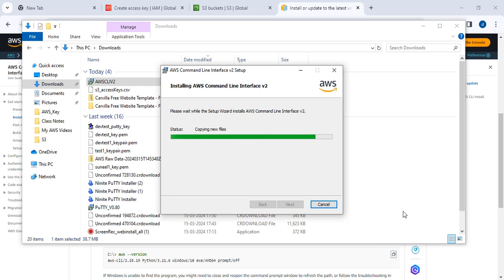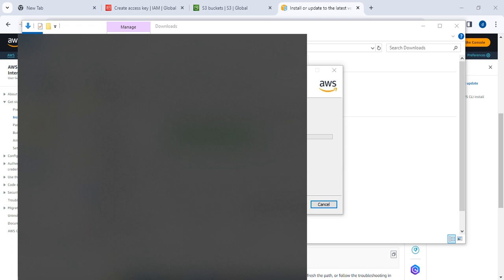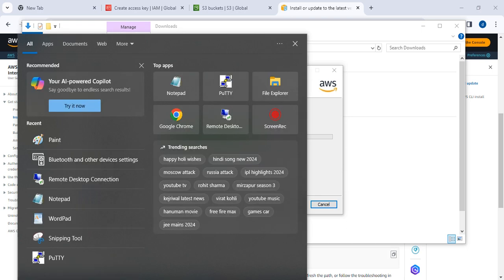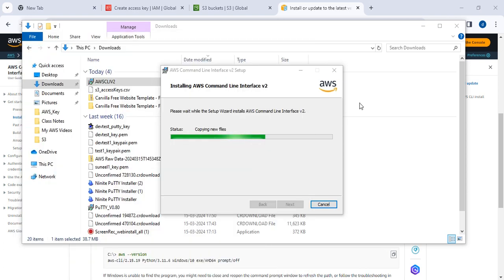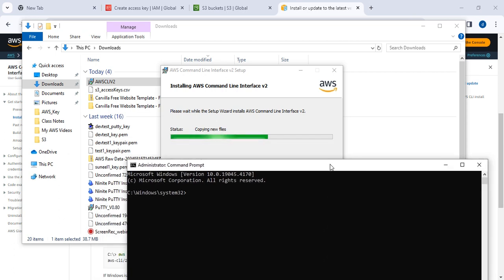So we need to wait until it has been configured. Once this has been done, we will open the command prompt and we are going to configure. How to configure, I will show to you. So just wait for a minute. CMD, command prompt, run as administrator. Yes, the command prompt has been opened.